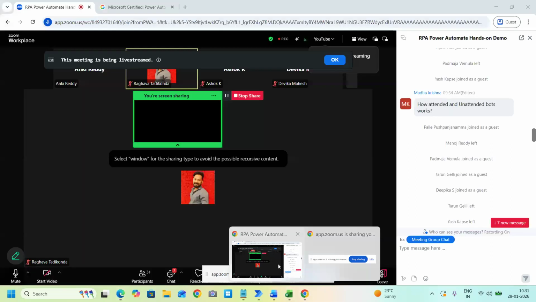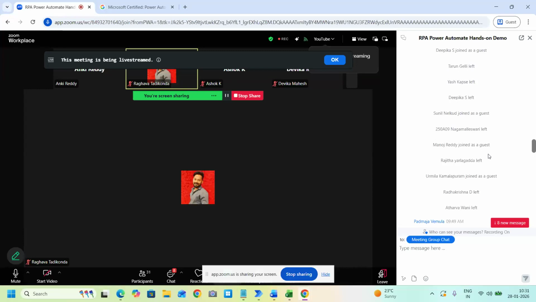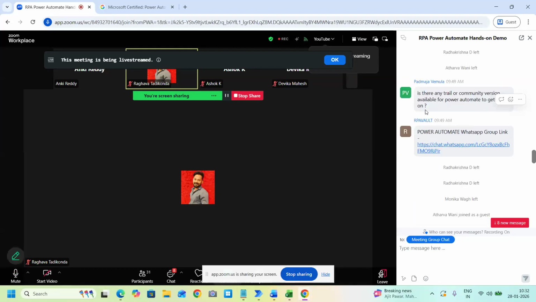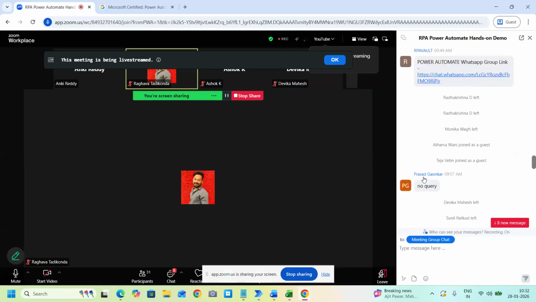Padmaja Vemula, there is no community version. Previously they had introduced the developer program, but they are not providing that like UiPath. We have to create an account on that. Previously they were providing a developer account, but nowadays they do not.